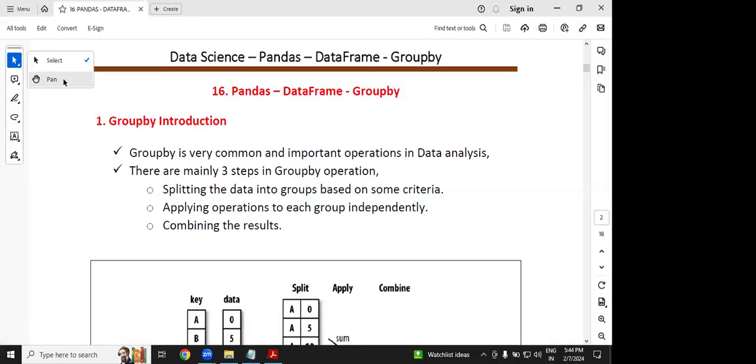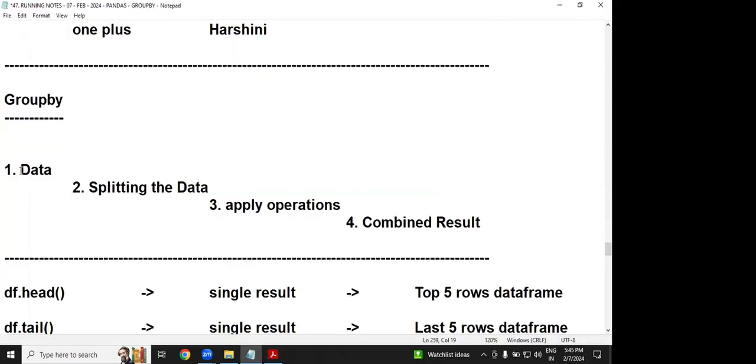Group by introduction. Group by is a very common and important operation in data analysis. Whenever you talk about group by, in the backend mainly three operations are happening. Let me explain. The very first step is splitting the data. The second one is applying the operation. The third one is combining the result. So from the data, the data is split, then an operation is applied, and finally we get the combined result.